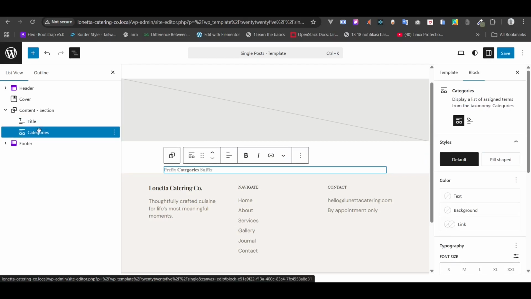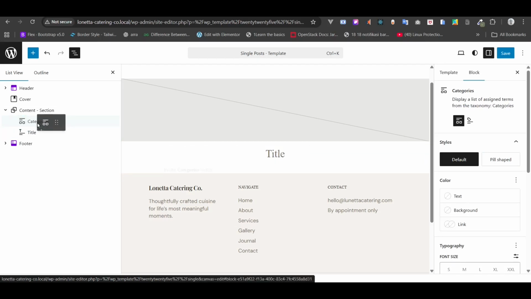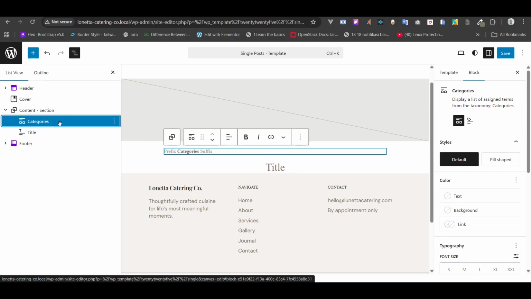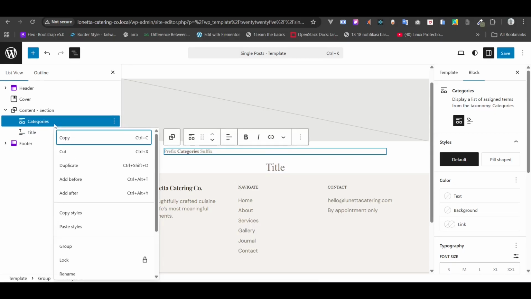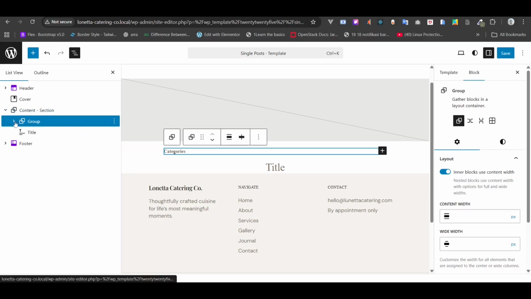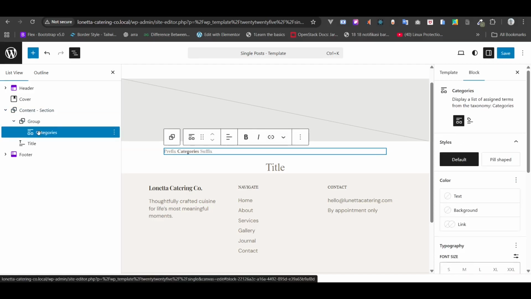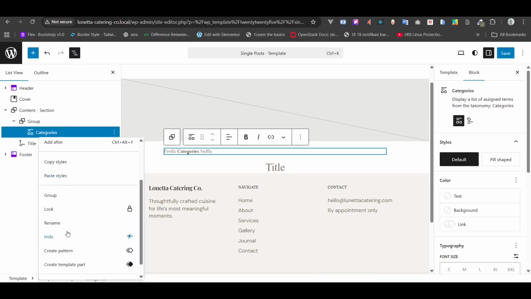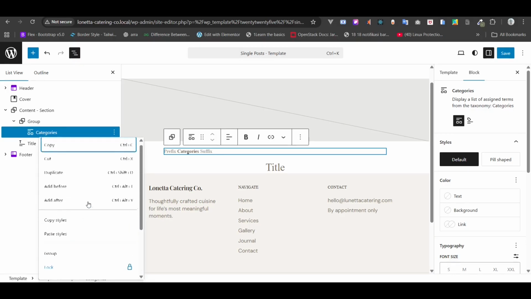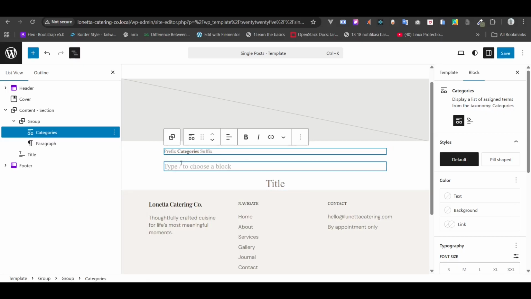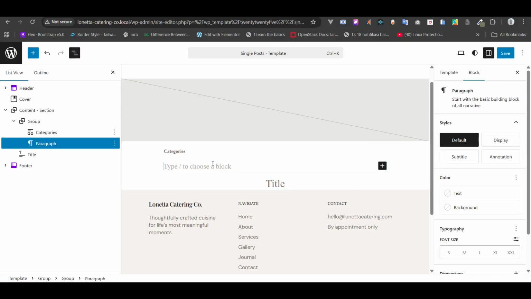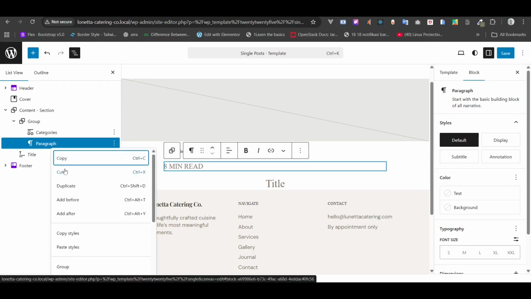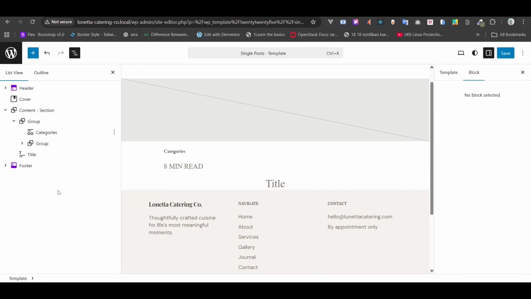And after that, drag the categories to the top and group. For categories, we have categories inside the group, and after that I want to add after, and now I want to type 8-minute read and group.